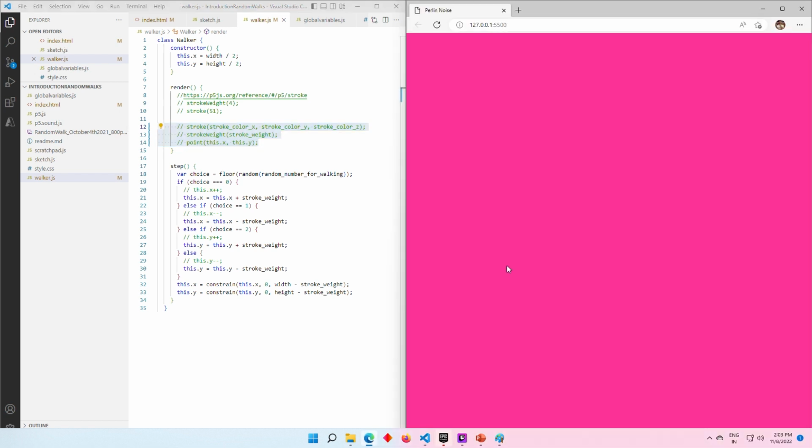Now, for those who are new to programming, commenting is a way for you to hide a code without actually deleting it. On Windows, you can do Control/. On Mac, you can do Command/.